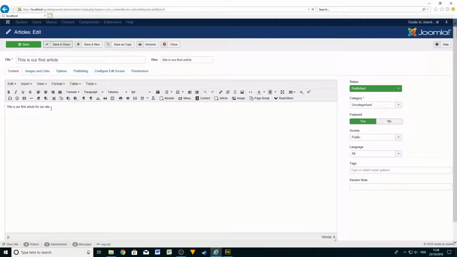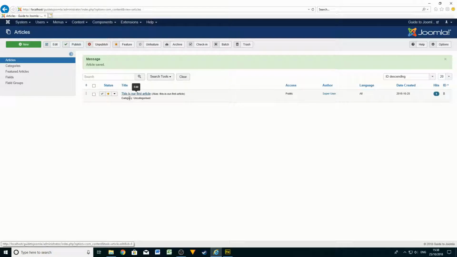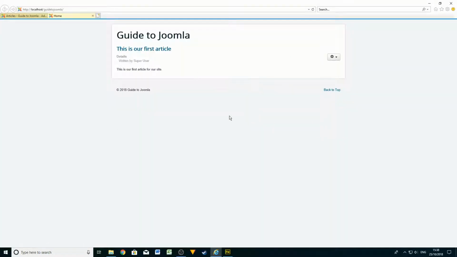Because the menu is set to show featured articles, if you go to the front end by clicking there, this is what your visitors would see. They can see the guide to Joomla, which is the website name, and this is our first article. Now there's nothing else on the website at all, so obviously visitors wouldn't know how to navigate around the website. So that's what we will look at now with modules.